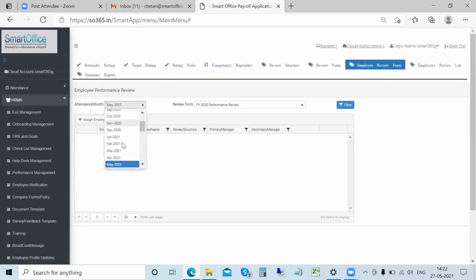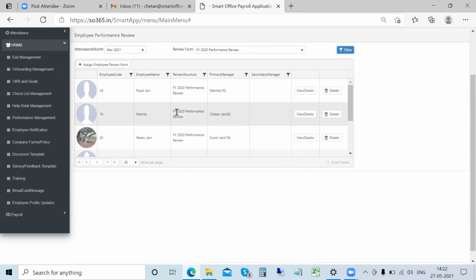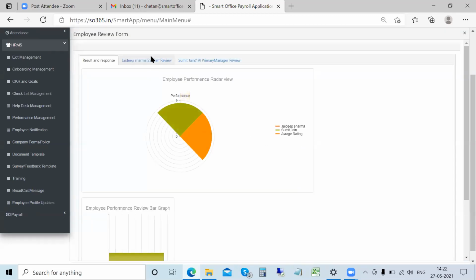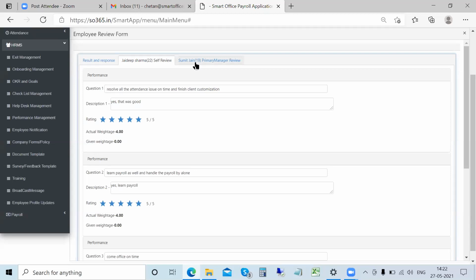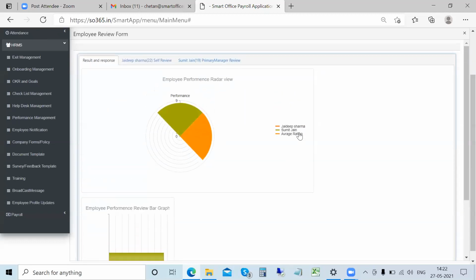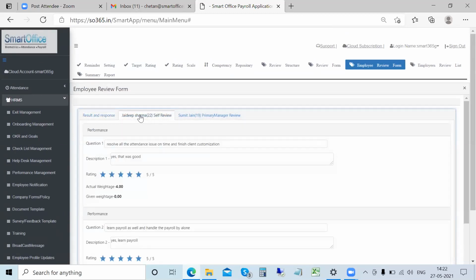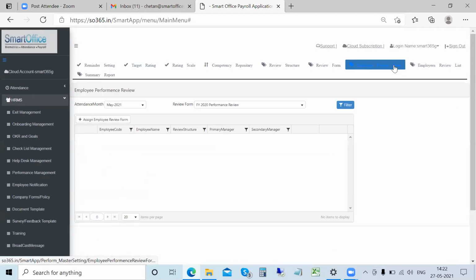So once it is allotted, this is how you will see the various forms that have been allotted to the particular employee. And you will see a bar graph. When you click view details, you will see the bar graph and the answers which have been given by the employee as well as the manager. So you can see the bar graph, you can see the self rating, the manager rating, and the average rating of that particular review form, and with the details also. So this is how you can see the details.